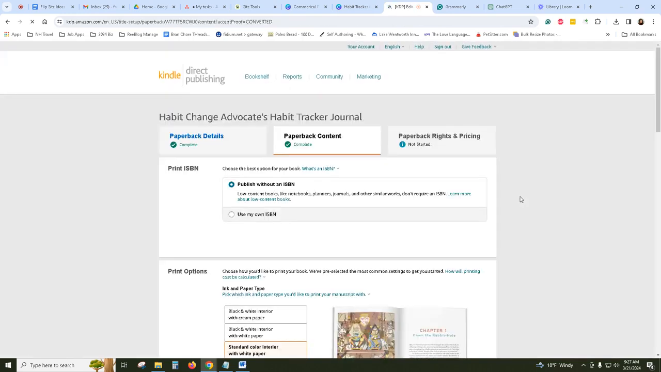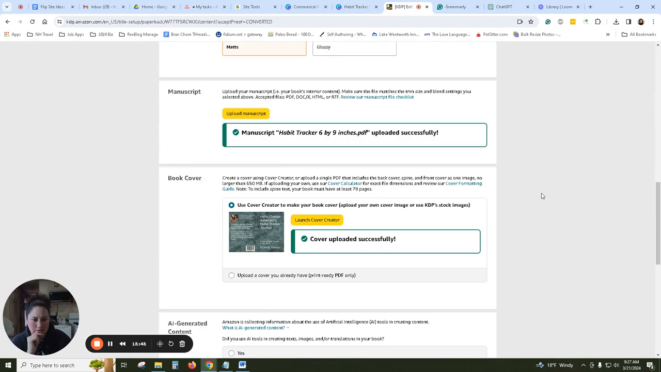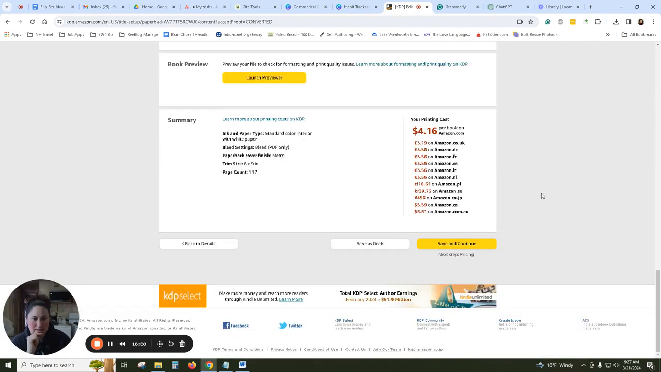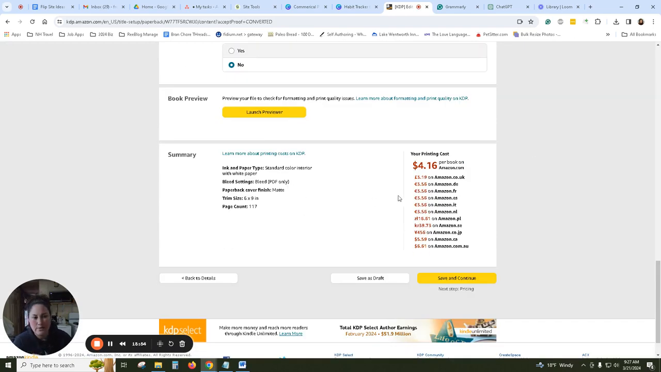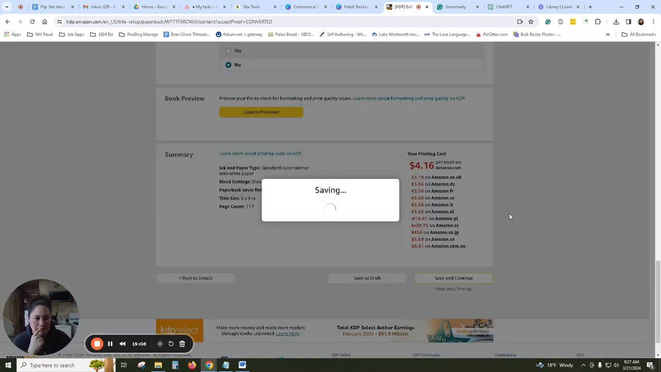So guys, everything looked good. I hit the approved button, and it brings me back to this page where we originally were. And you scroll down. That's uploaded. I have gone through the previewer. You're good. So now this is where it's going to tell you how much it's going to cost you to print the book. It's going to cost $4.16 on Amazon.com, and then all these other networks, that's how much it's going to cost to print your book there. So you save and continue.